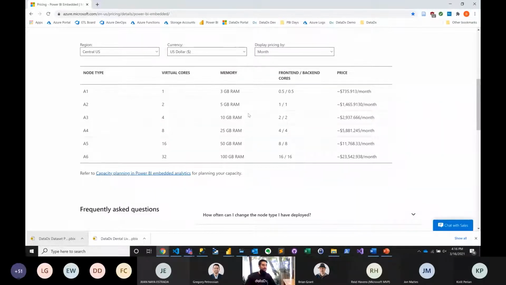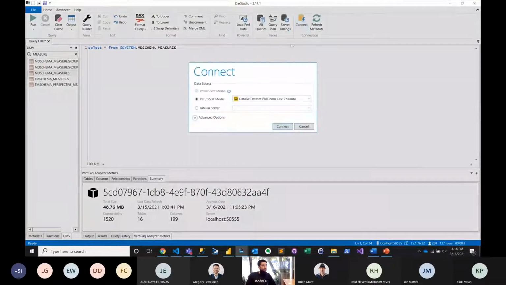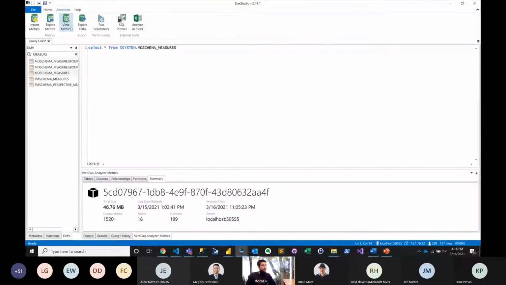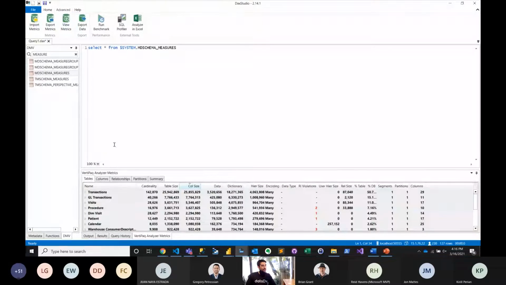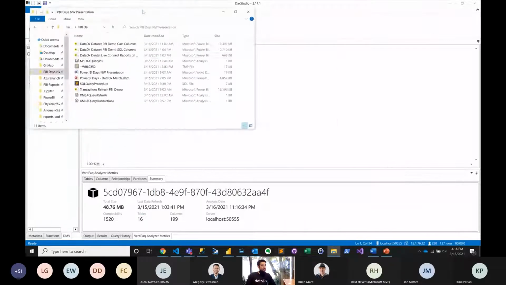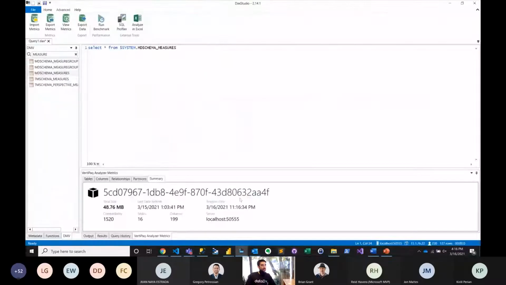The first thing we did is look at our data set in DAX Studio. In DAX Studio, you can connect to a data set, go to the Advanced tab, and click View Metrics. If you go to the summary here, it gives you an estimate of the overall memory your model is using. Just to note, this is different from the size of the data set. The size of this data set is about 19 megabytes, but the amount of memory it uses is actually around 50 megabytes.